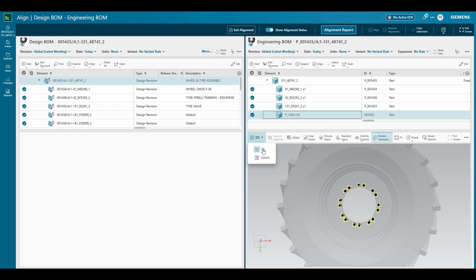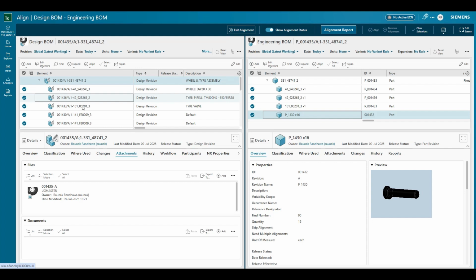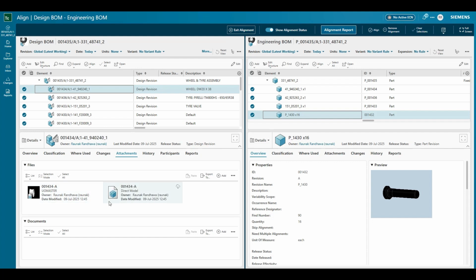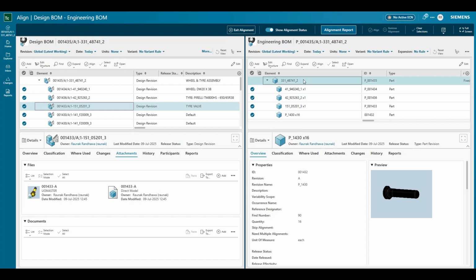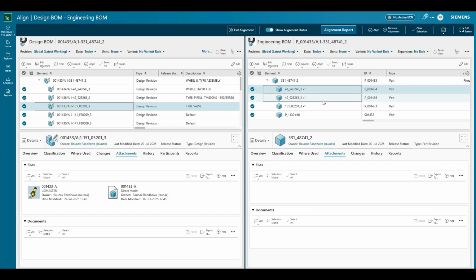Another thing we talked about earlier with the design BOM and engineering BOM was that the authoring of the CAD model and drawing is all in the design BOM. If I go over to the attachments of the design BOM, I'll see the UG master and CAD model for this, and for each and every part I'll see the UG master for every child component. Whereas in the engineering BOM we do not have the master files here. It's only referencing the design and pulling the design from the design BOM. For all the child components also we do not have any CAD master here.